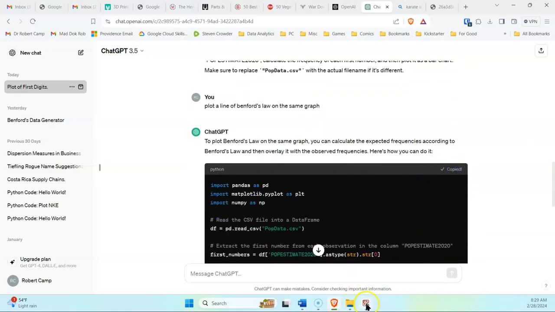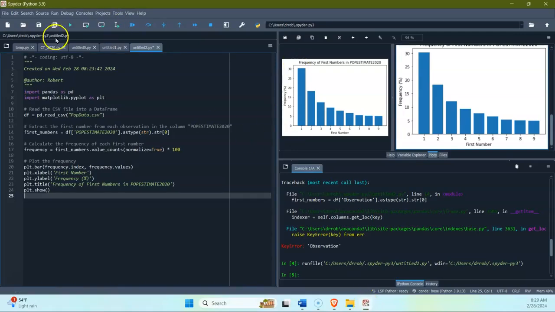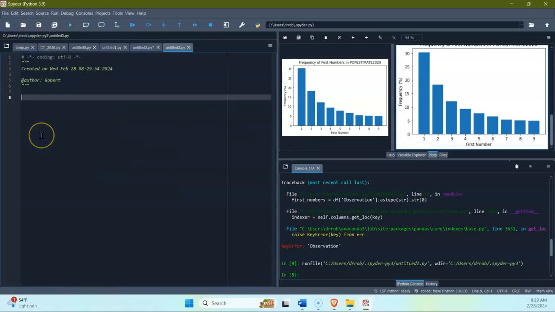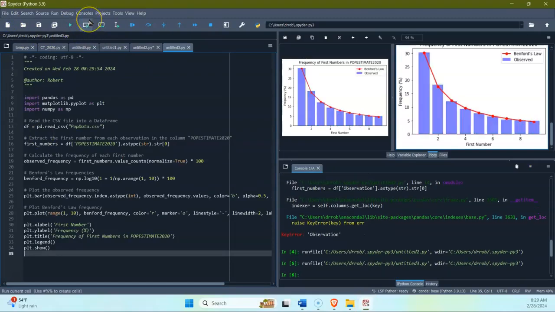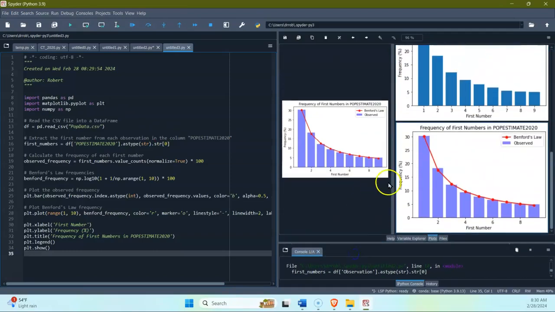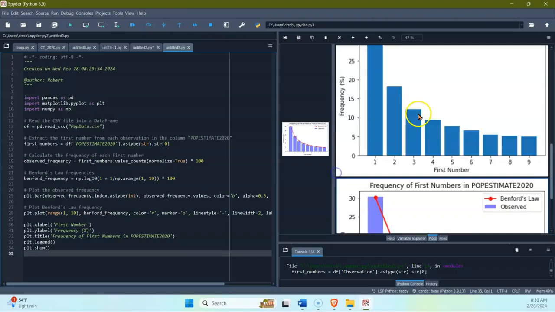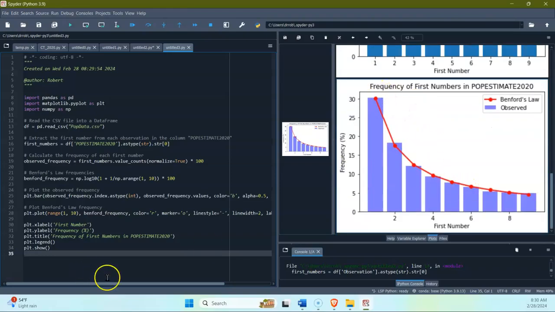So copy the code. Let's go back to Spyder. Let's make a new picture. And let's plot that. All right, so there, it has added Benford's law to that, and look at that. Look how that fits. U.S. county populations does a fantastic job of fitting to Benford's law.